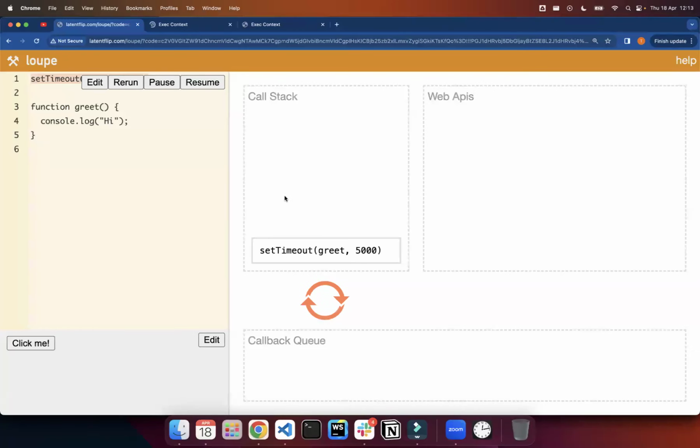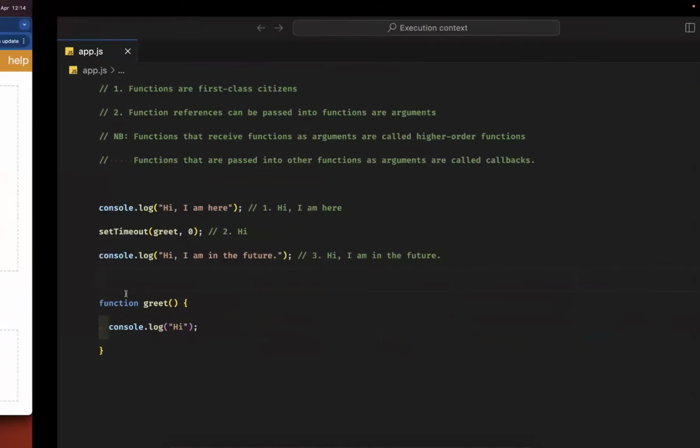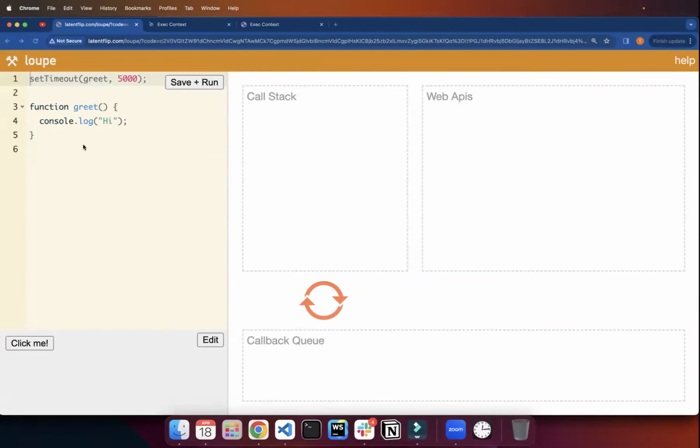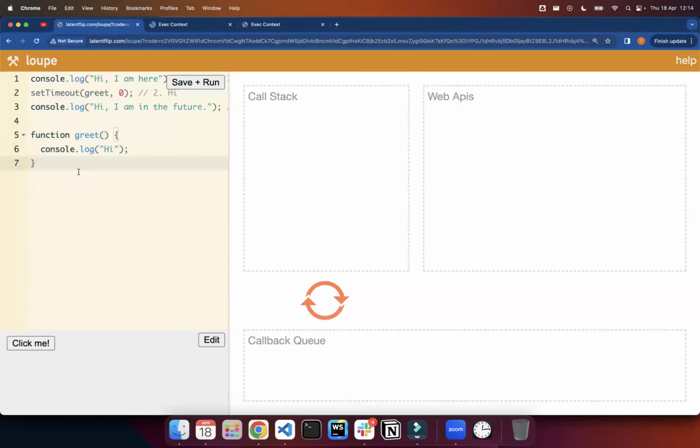Everything in the call stack has to finish first before anything you have in the callback queue is considered. All right. So now let's go back from top to bottom again. I'm going to refresh this page. All right. And I'm going to bring this code here. Okay. And then let's see.